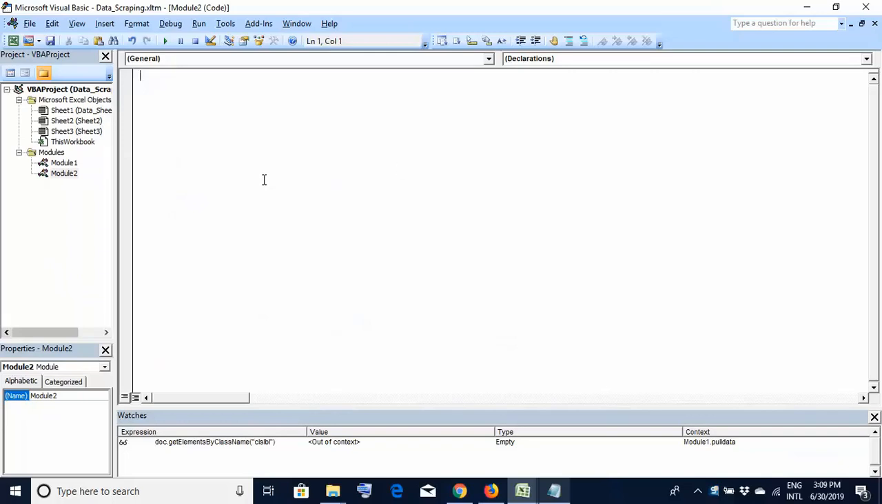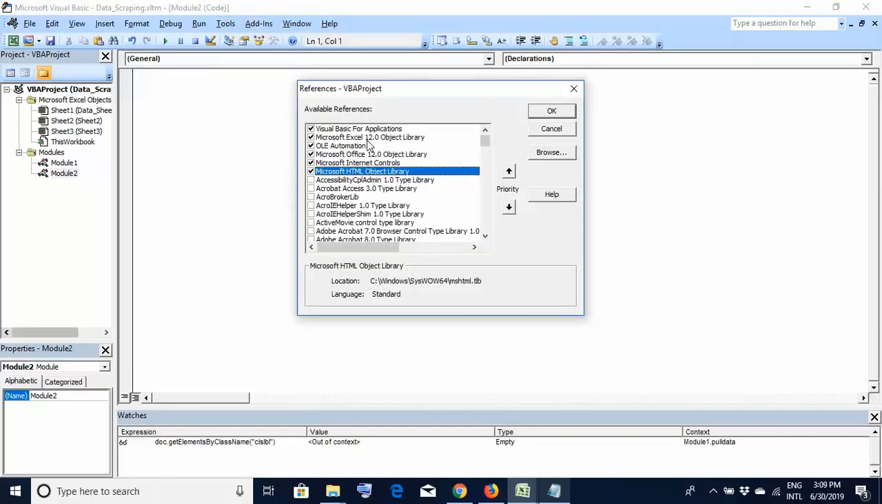One very important point to note is, before writing your code, you have to go to Tools, select References, and within References make sure that these values, Microsoft Internet Controls and Microsoft HTML Object Library, are checked. By default these two things would not be checked. You'll have to scroll down and find these things, and you'll have to select these options. These options should be ticked, and then you'll have to click OK.